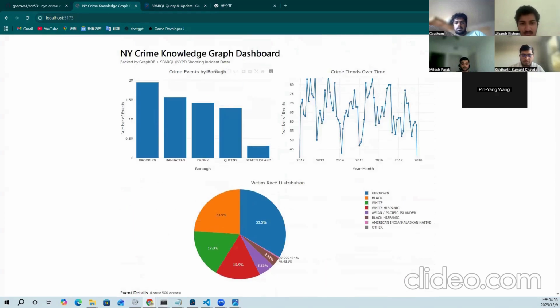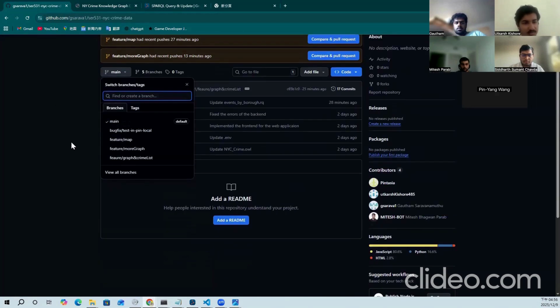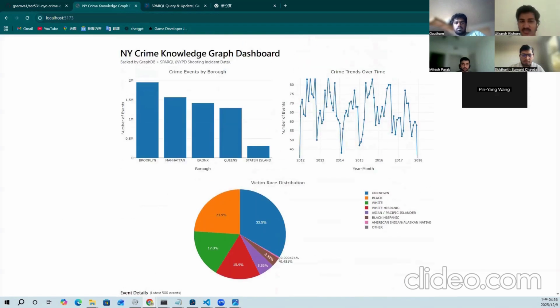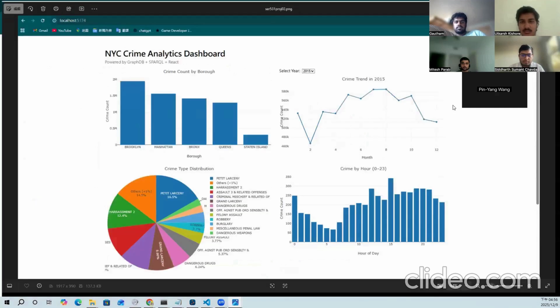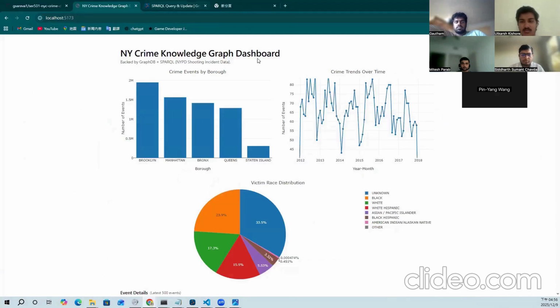And the second, because we implemented different features in our work, we have a map, a graph, and the crime list. This one I'm showing is the graph and the crime list. And I can show the screenshot of the graph here. This one shows that we can use our queries to do more things.